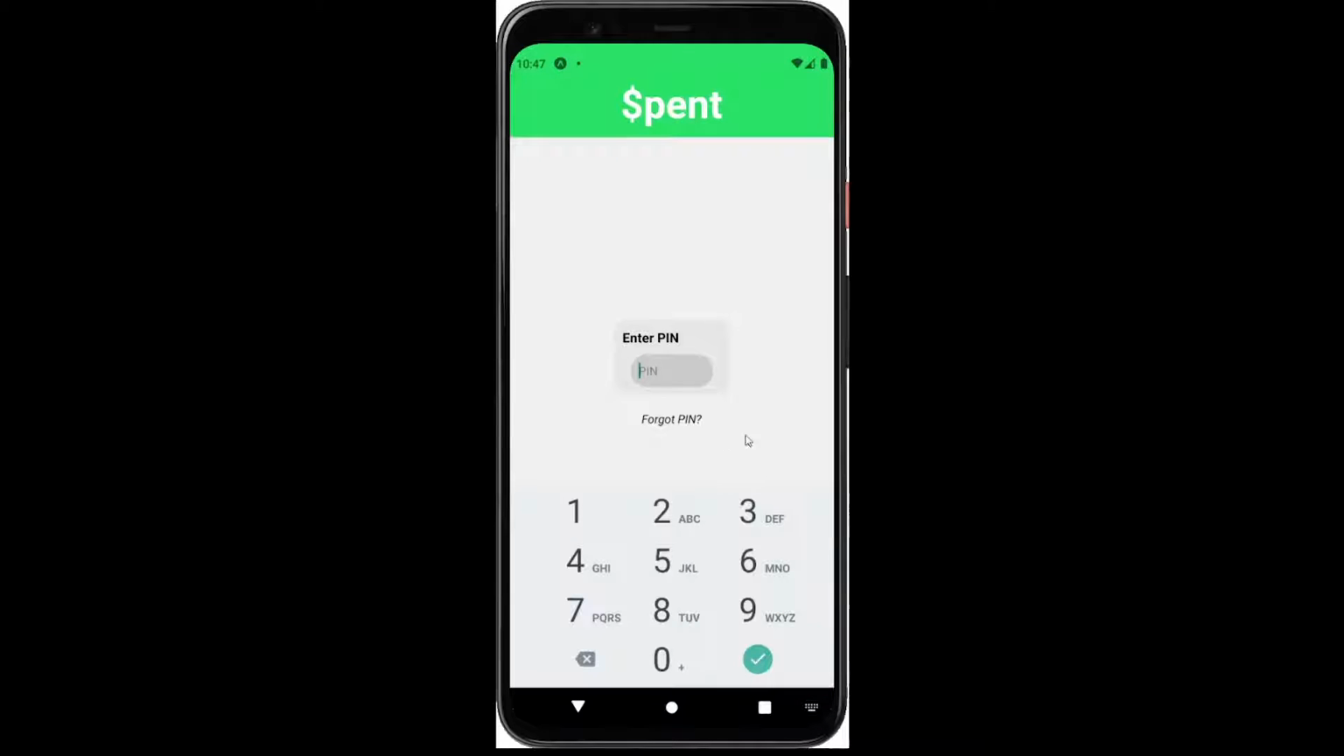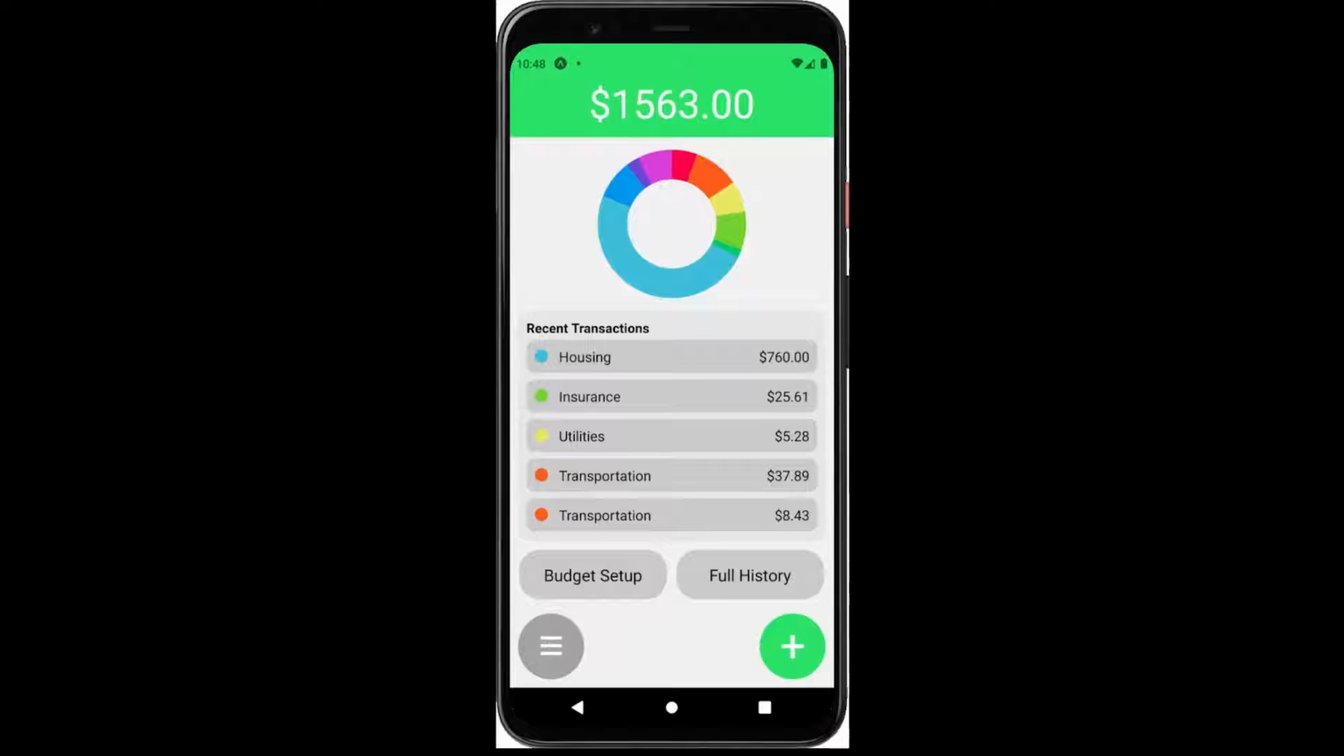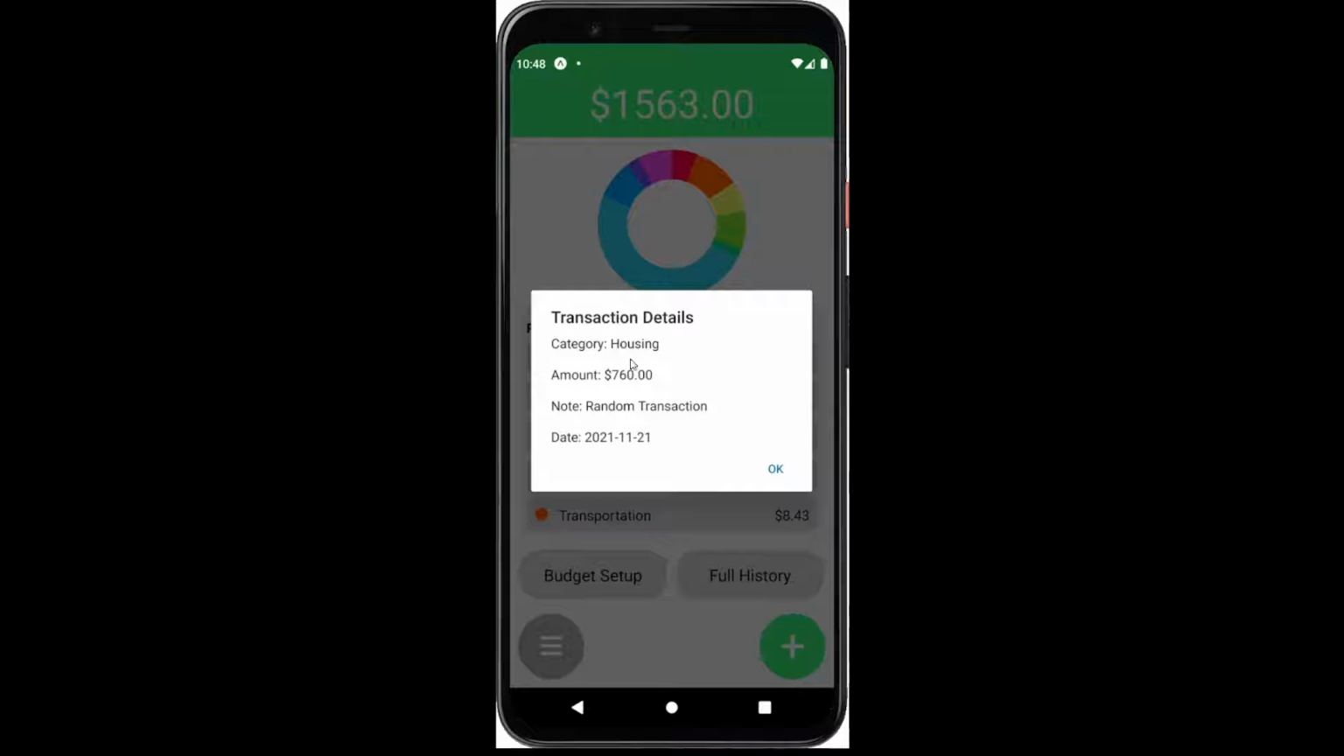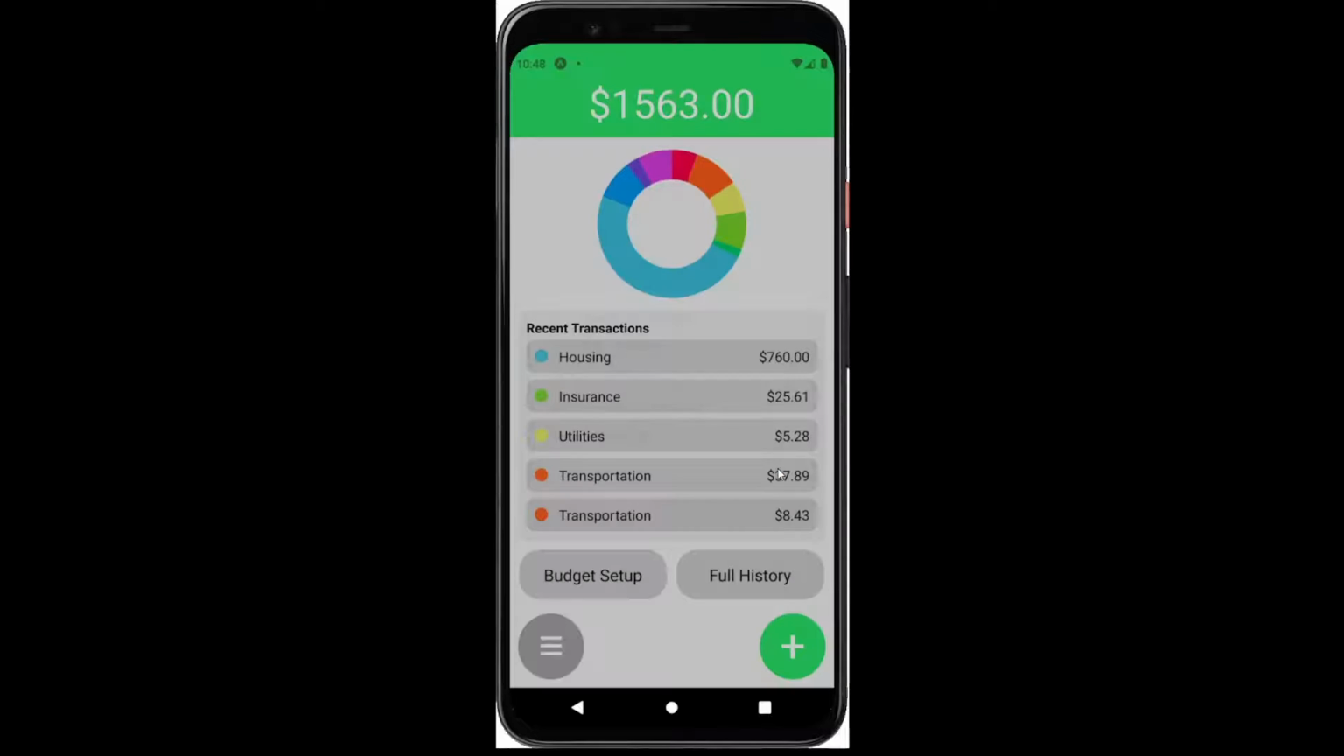I'll go ahead and log in by entering my PIN and continuing. So here we can see our user dashboard. We can see the total amount that we've spent throughout the month. We can see our expenses visualized in a pie chart, and we can see some recent transactions along with the amount. If we tap on one of those transactions, we can see some details about it: that it's a housing transaction, $760, the date, and a custom note.